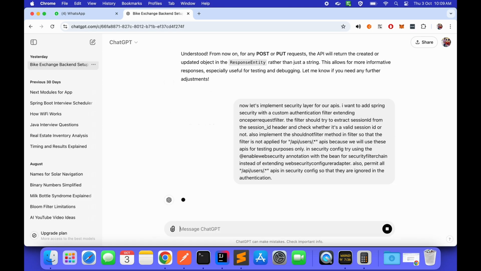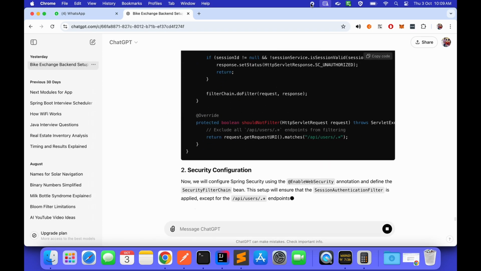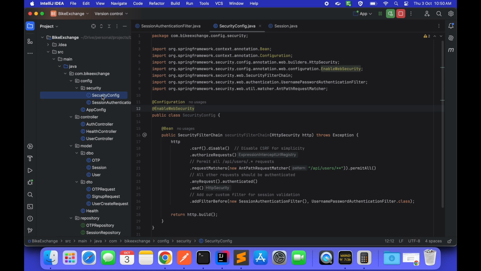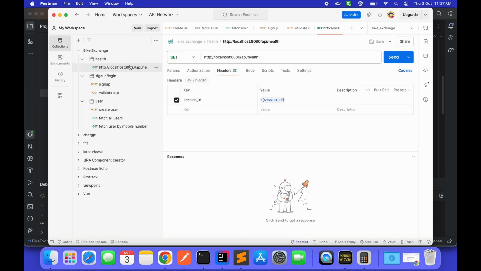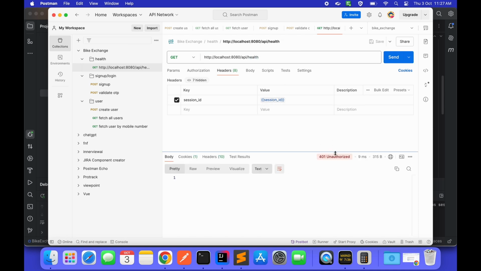Next, I asked ChatGPT to give me a simple authentication layer in the form of a filter using Spring Security, which would use the session token generated in the login with OTP flow to authenticate every API request coming from the front end. I copied the filters and security config and tested the APIs with and without the authentication token, and the security layer was working fine.